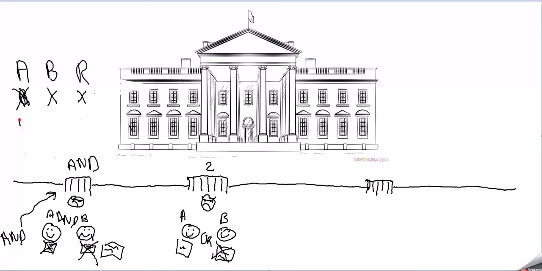So in this case, person A has one. Person B doesn't have one. But the result is they both can go through. Yay, happy days. There you go.